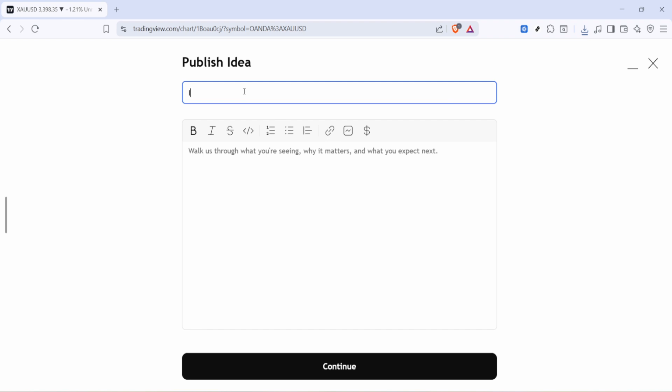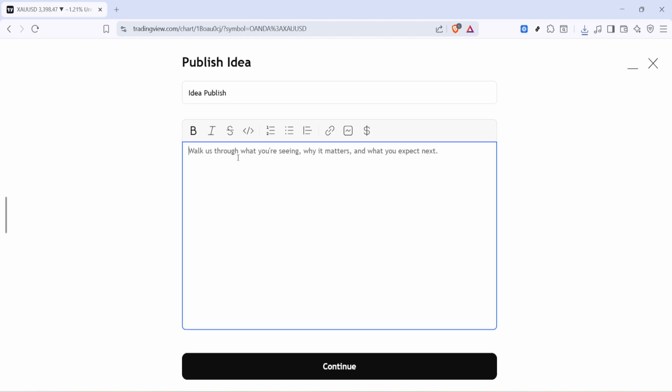Begin with a strong title. Type a concise, descriptive headline that tells viewers what they're about to see. It helps to include the symbol, the time frame, and your bias. For example, instead of something vague, think along the lines of Gold 4H pullback into support, potential continuation. Clear titles help the right audience find your work.